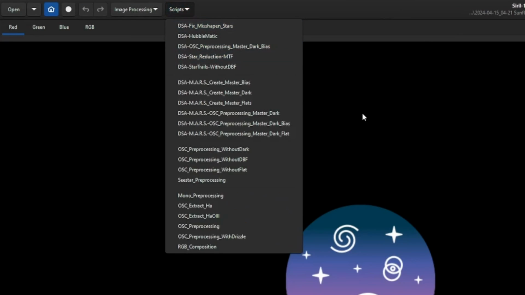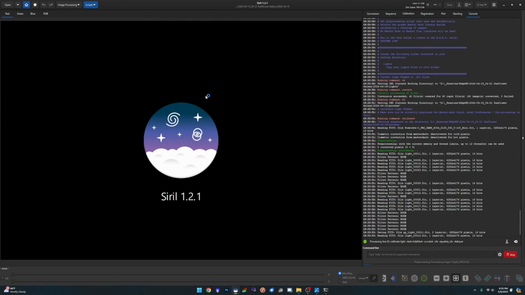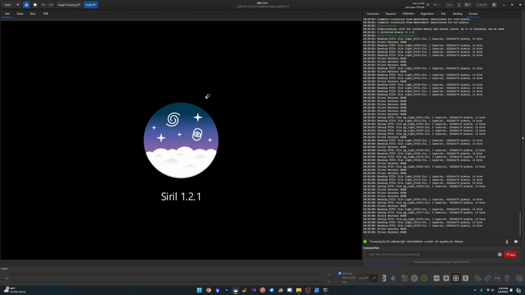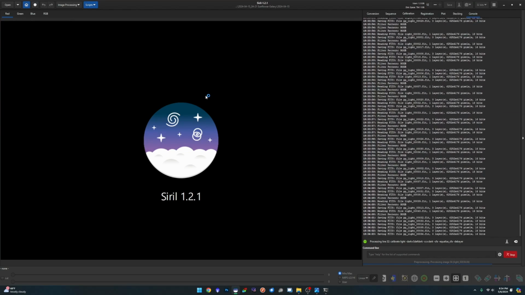So again, scripts, DSA-M.A.R.S OSC preprocessing, master dark, meaning that's the only master it's going to look for in my library is the dark. So just click it and run. Like I said before, this does the same exact thing as the OSC preprocessing script from Siril, except it's utilizing our library now for our masters. So we'll let this finish.